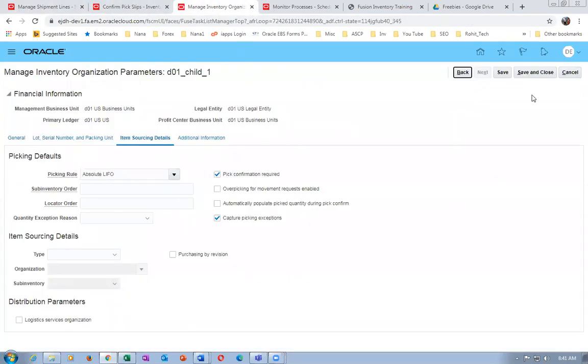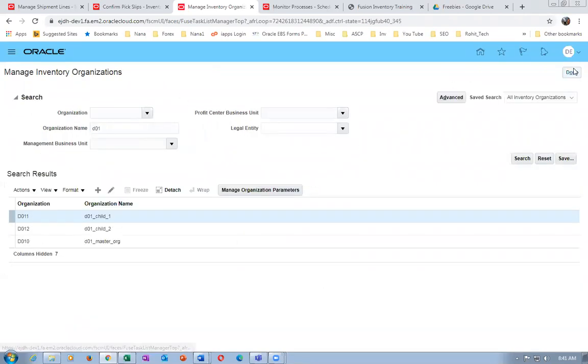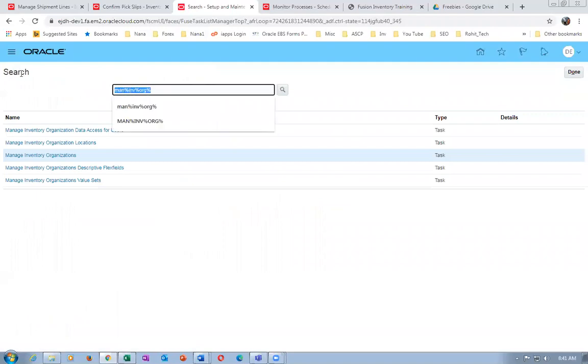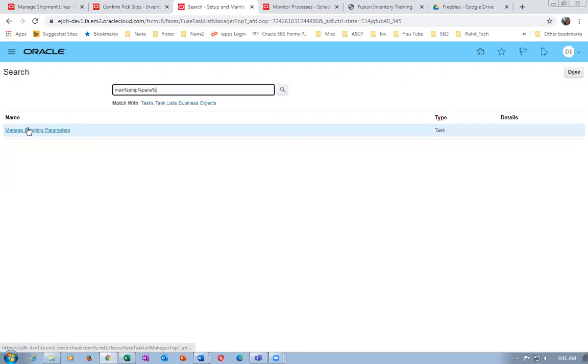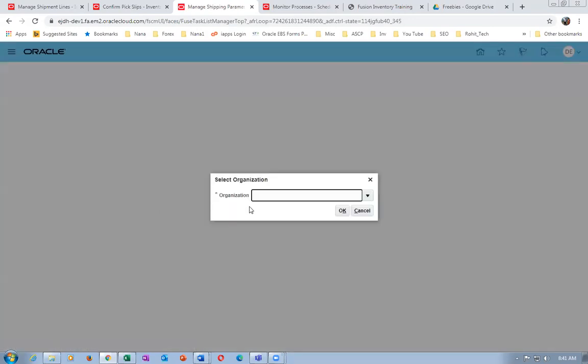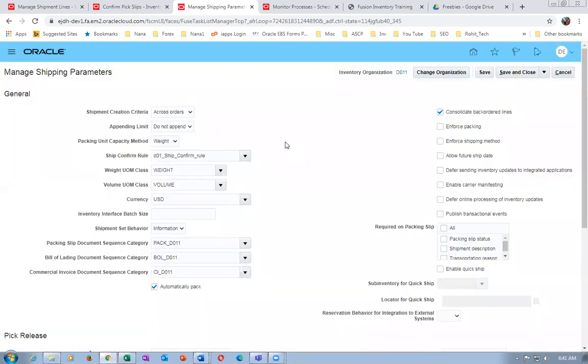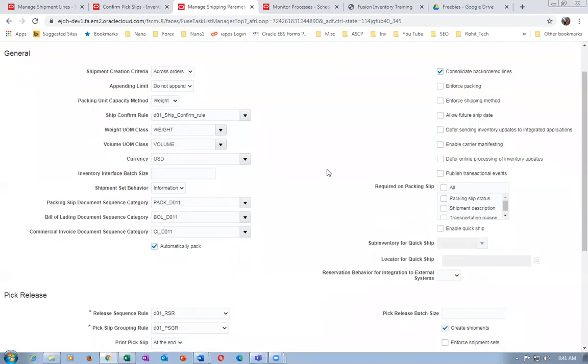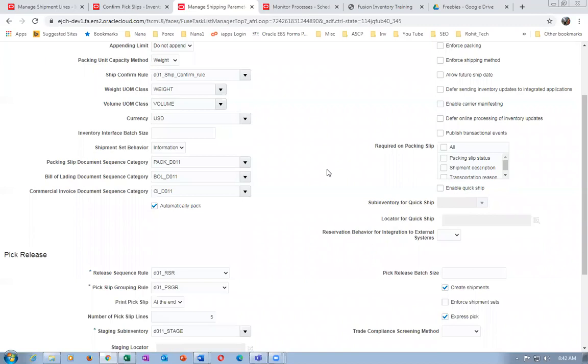We'll now have a look at the shipping parameters. You enabled express pick. He's saying quick ship is also there. Manage shipping parameters. In recent releases, they have given that feature, quick ship. Tell me where exactly it is. Anybody? It's below, required on packing slip. In the required on packing slip, the last checkbox is enable quick ship. Okay, fine. We enable it. If you click on the ship confirmation, it may go through, I think, probably.